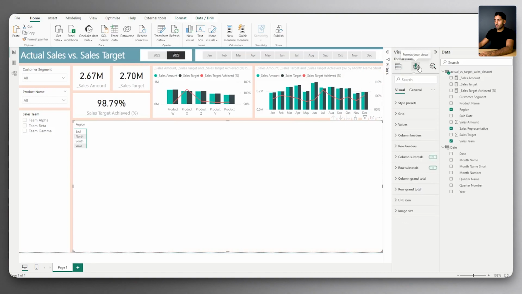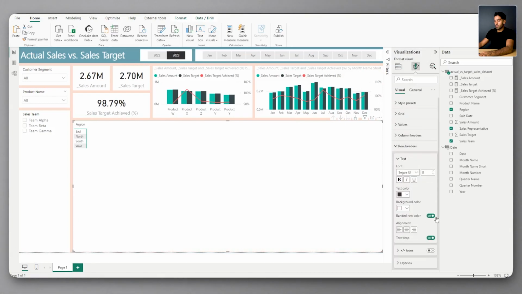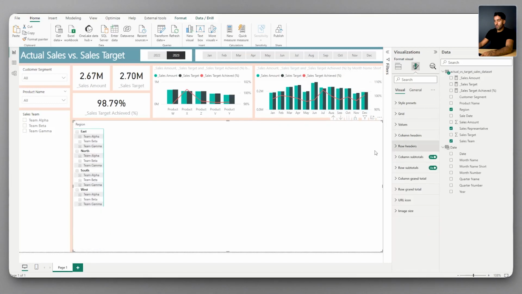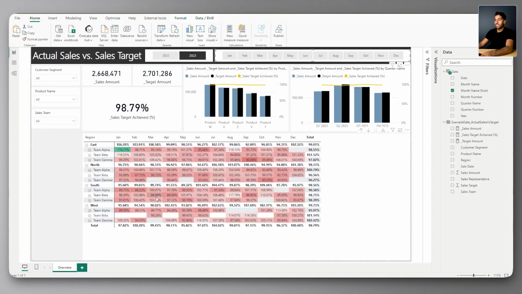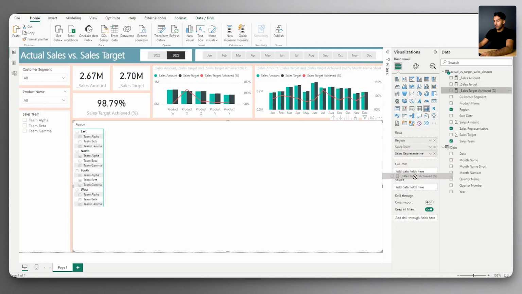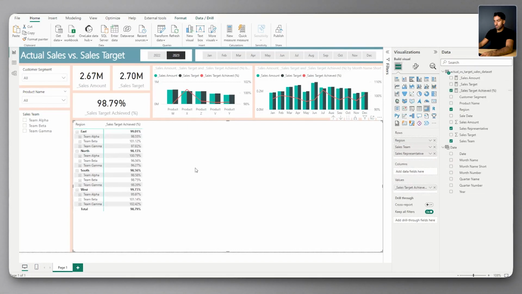Then we need to go to this, format your visual, row headers, turn on these icons so you get these nice plus signs. Then you can go one down. We could go two down, but I think that's a little bit too much. That gives us a lot of scrolling. Let's start with this. And we want, what do we have? This is sales target achievement, I believe. So it's sales target achieved. We'll put that on the values. So now we have that.